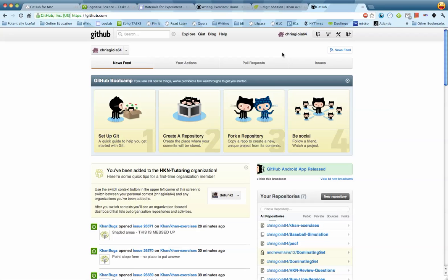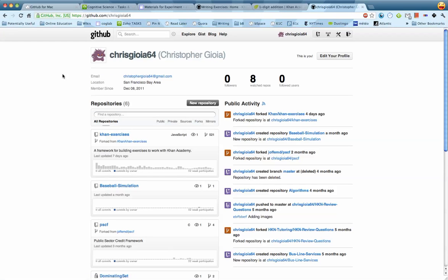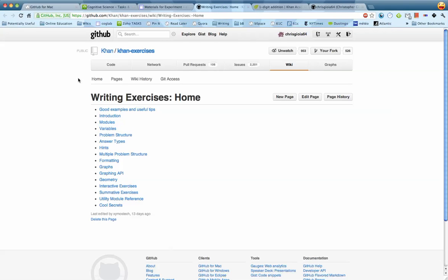So after you do that, you want to go to your profile, and you should have a list of repositories, or at the beginning you should have no repositories. And a repository is just a place where you store the source code for a specific program. In this case, the source code for Khan exercises. So, going back to the link that we clicked on, this is the repository for Khan exercises. All the source code on how to make a Khan exercise.